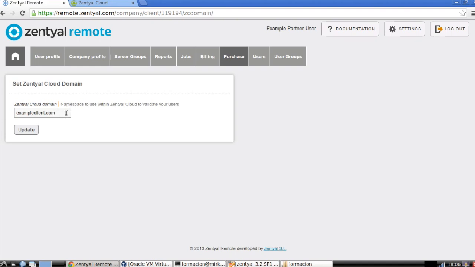So if we have electricalengineering.org, for example, we will set this name. All the users and other services that are going to be deployed by Zentyal Cloud are going to live inside this domain. Okay. Next, logically, we need a Zentyal server, commercial edition.